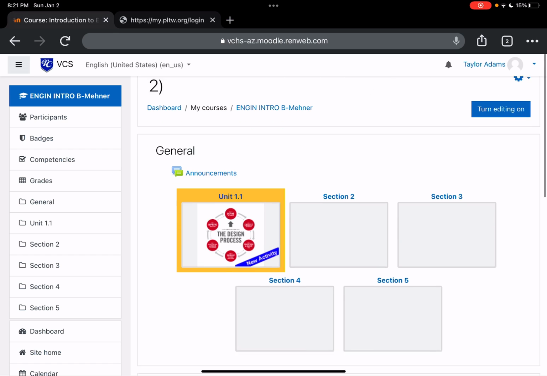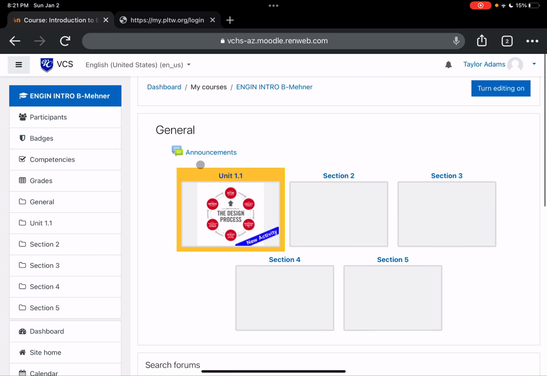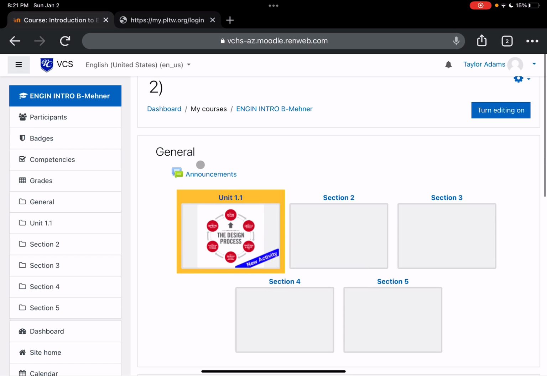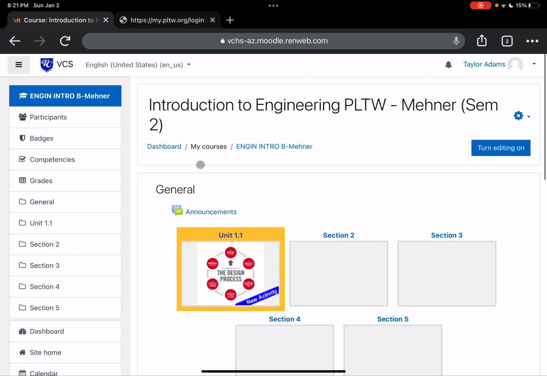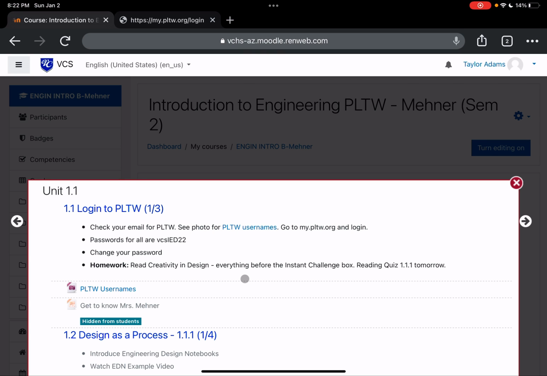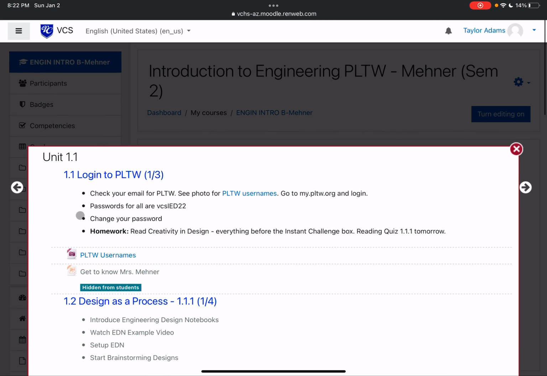So the first thing that I want to talk about is the intention of the course. So it's Introduction to Engineering PLTW. We're going to talk about PLTW in just a second. So if we click on Unit 1.1, and remember that you probably won't see other sections because this is the teacher version, so those are future units. But if you click on Unit 1.1, you'll see everything that we have today. So all the information that you need is going to be right here.